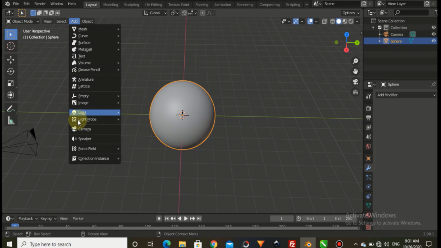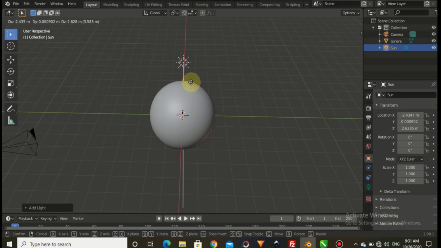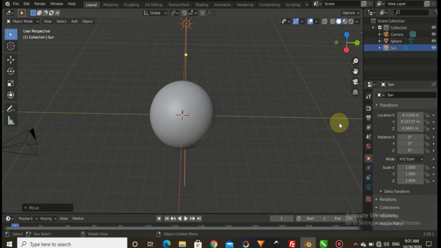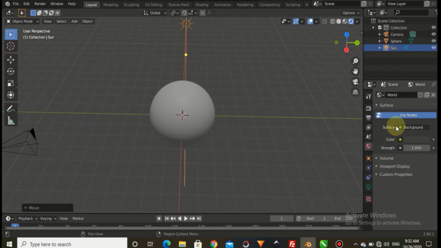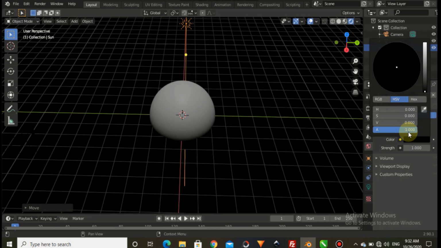Add light, then sun. Now press G to grab the sun and move it on the x-axis. Now go into render view. Dark background black. Okay.